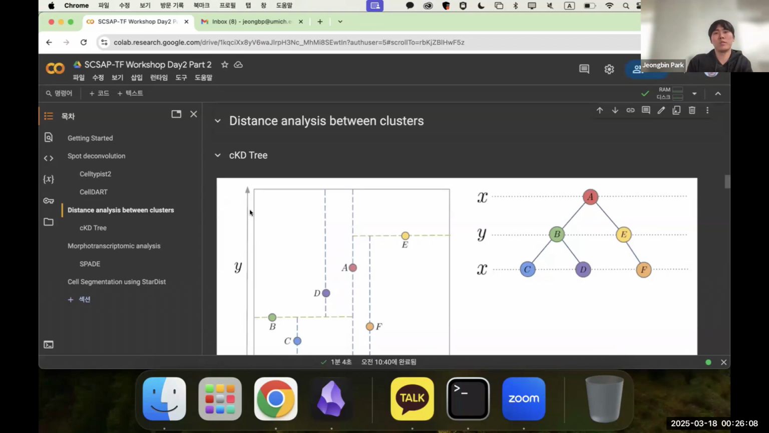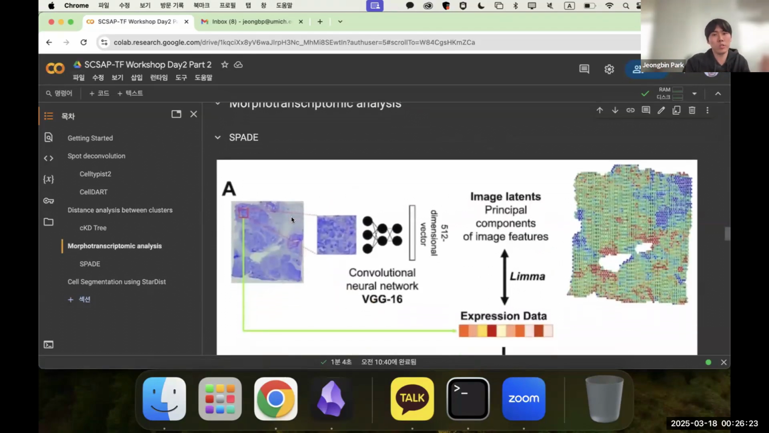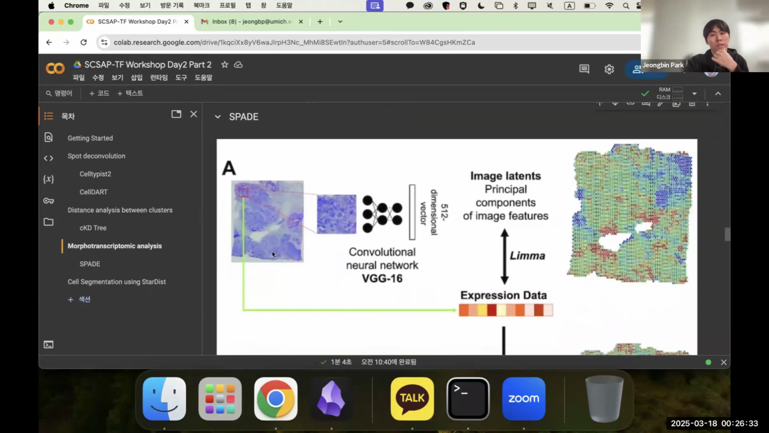What's the difference between spatial omics data and single-cell data? I think one of the key features is the distance analysis, so I would want to introduce this material to you guys. And also morphotranscriptomics analysis. Maybe we should combine the histological image with gene expression, because there is a lot of information in histological images as well.